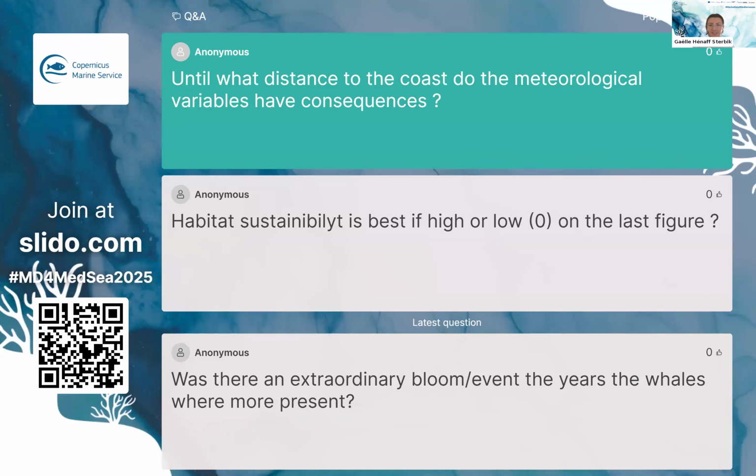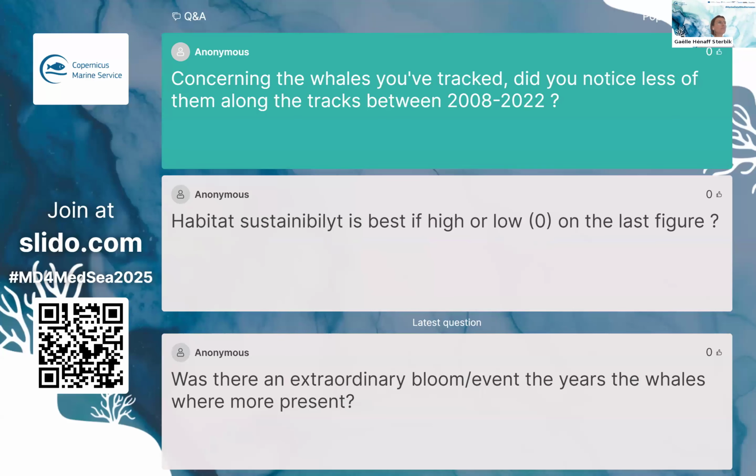Okay, thanks for the explanation. So the next question, okay. Concerning the whales you've tracked, did you notice less of them along the tracks between 2008 and 2022?